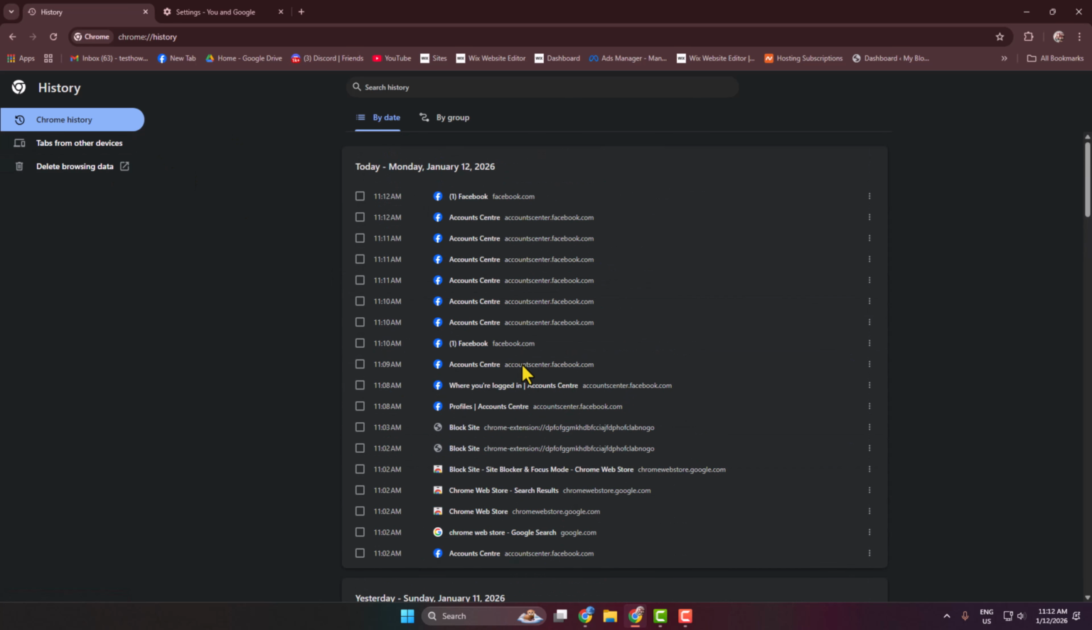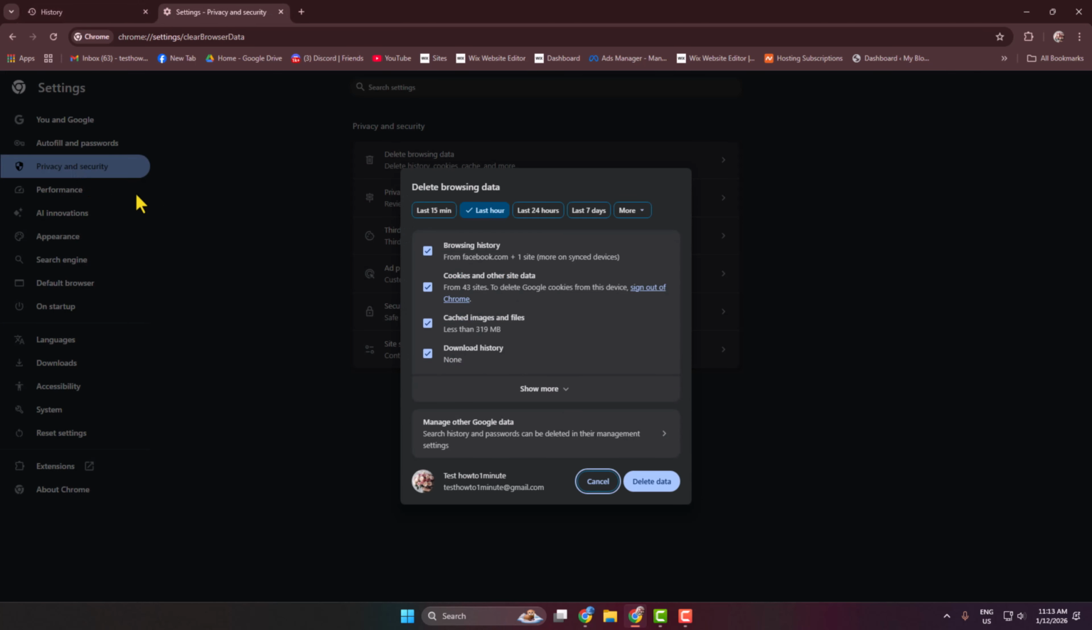To delete all of them at once, just go to Delete Browsing Data section and here select a time range. If you want to delete all your Chrome browser cache and cookies, then select here all time and make sure to select your browsing history and must select here cookies and other site data. Also select here cached images and files, and you can also delete your download history.